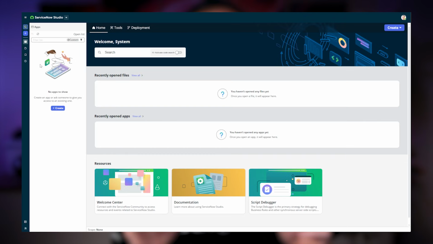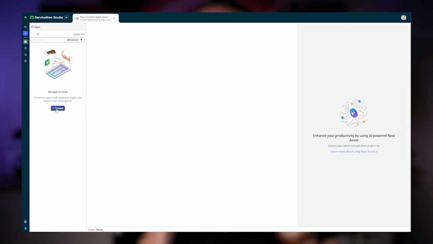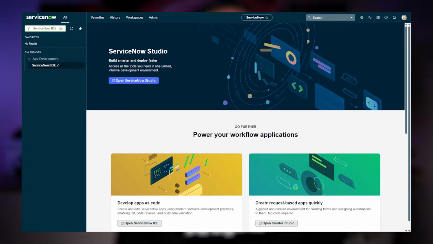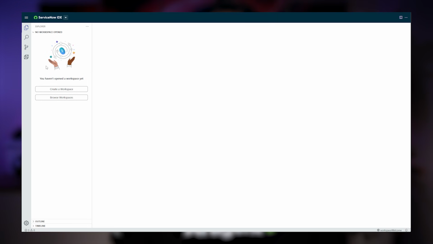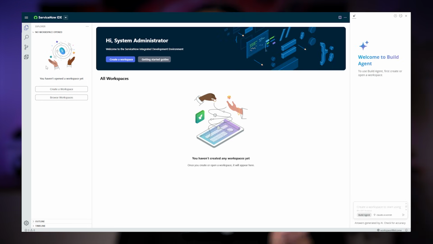Studio gives you a multi-tab experience that makes you way more productive. You can work across application scopes without breaking your stride. Third, the ServiceNow IDE. This is for pro coders who just don't feel complete without import statements. If you want the full-on development environment, this is it.